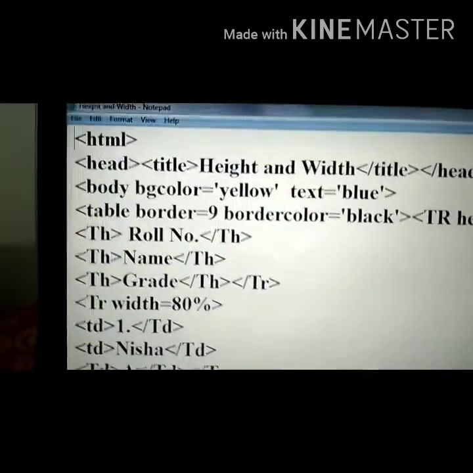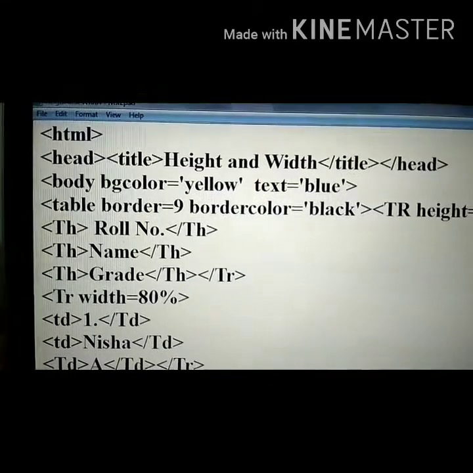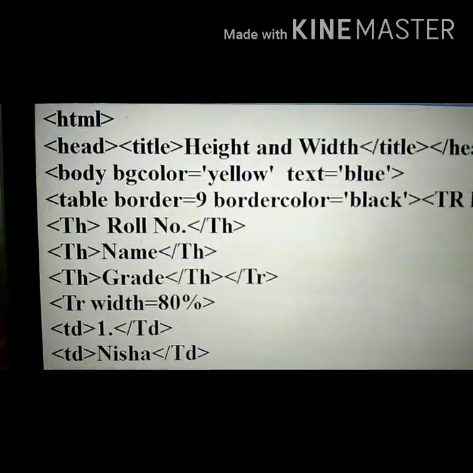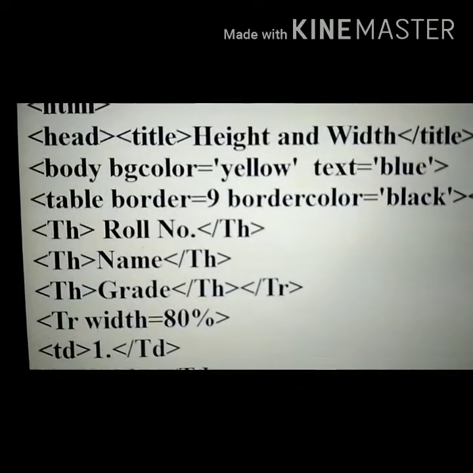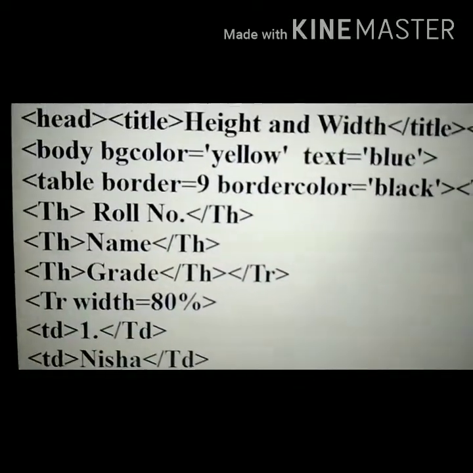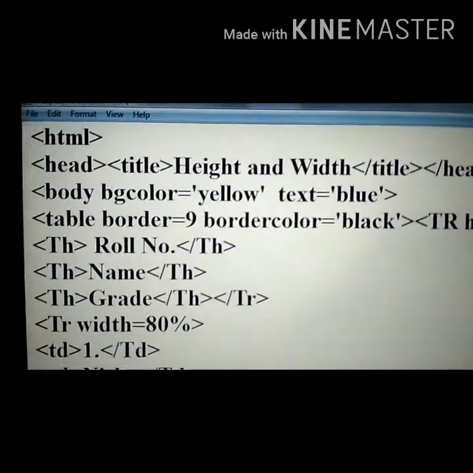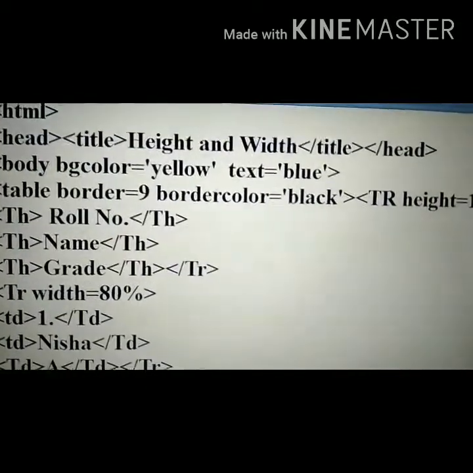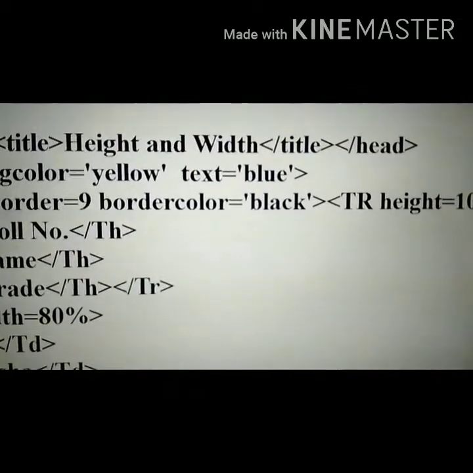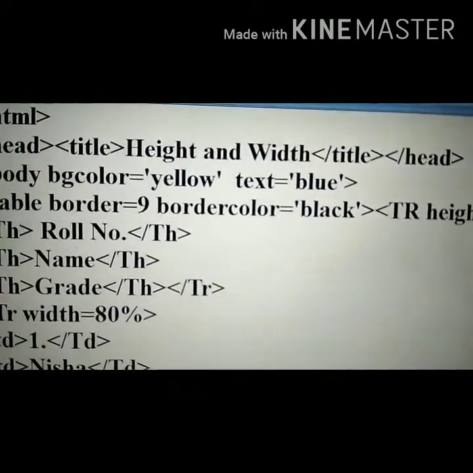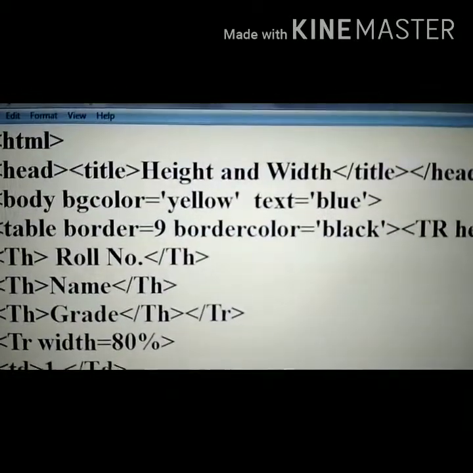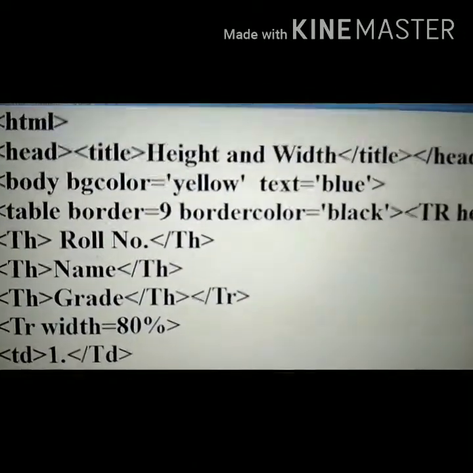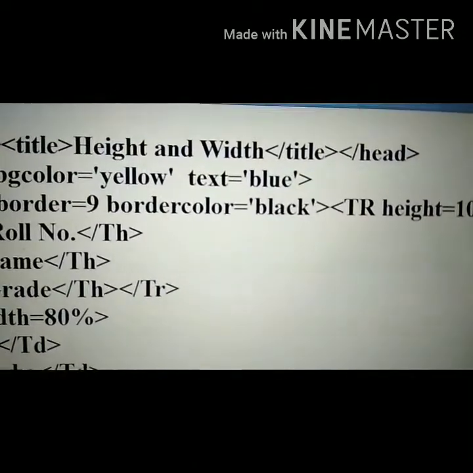Then the basic table tag is table. If we want to insert or define a table, we have to write this table tag. Table border is equals to 9. I have given the thickness of the border as 9 pixels, and border color I have given as black. Border's thickness is 9 and border color is black. See, we have to write it like this. Table border is equals to 9, bordercolor is equals to black.